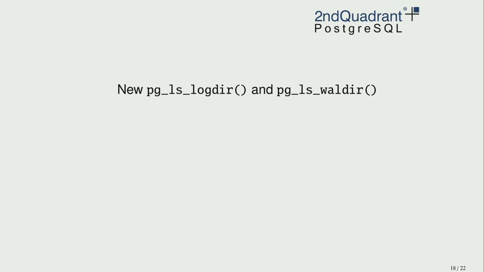A couple more helper functions in Postgres. How many folks have had to connect to the database and ask it to remind you where you put the log directories? Now you can just call a function. It'll tell you where the path is to your log directory or to your transaction logs.